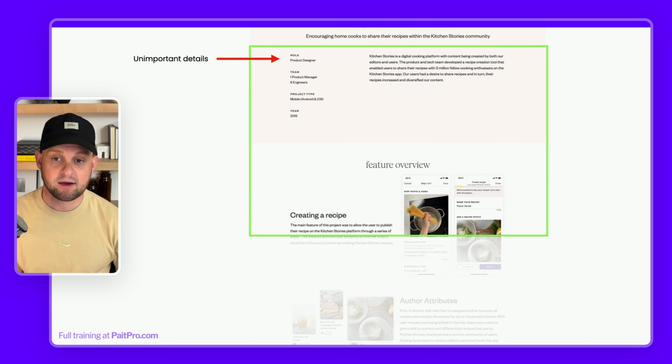So we're going to scroll down and you can see that there are some more details here, but in reality, they're basically worthless, right? It's showing the role, which is product designer. Nobody cares about your role. It's showing how big the team was, the project type, and even the year. Those things aren't really important. If anything, it just dates this case study and it bores them with information that they don't need to know.